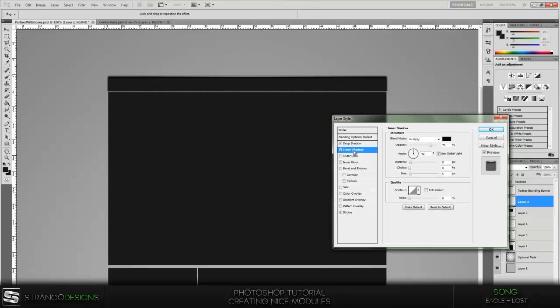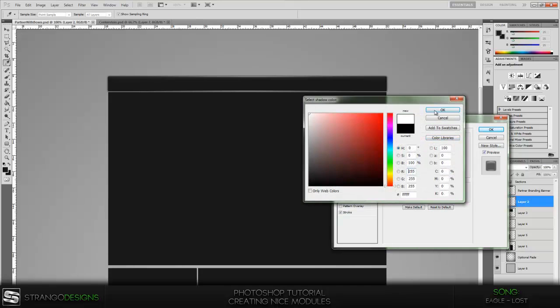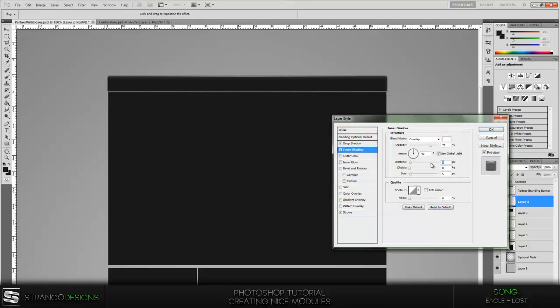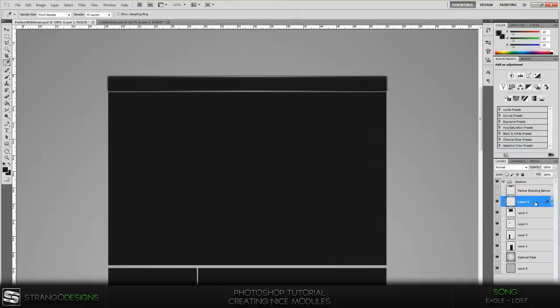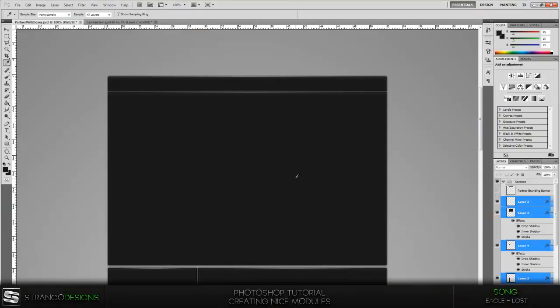Then last but not least, you just want to put a nice inner shadow on overlay, white, and you're going to want to put the distance to like 4 with the angle at 90 and the size to about 8. You might want to pull the choke up a bit, but I don't. But then again, this is all your personal taste, and you can just copy the layer style and then paste it to all of the models.